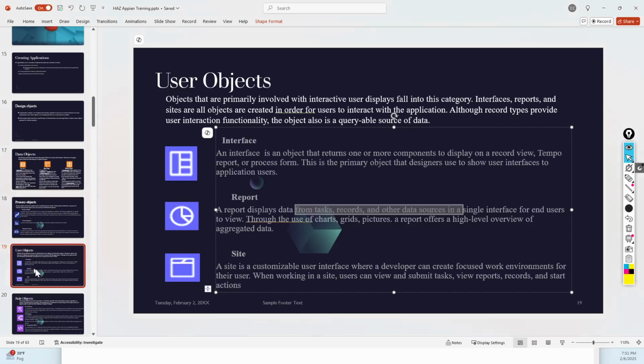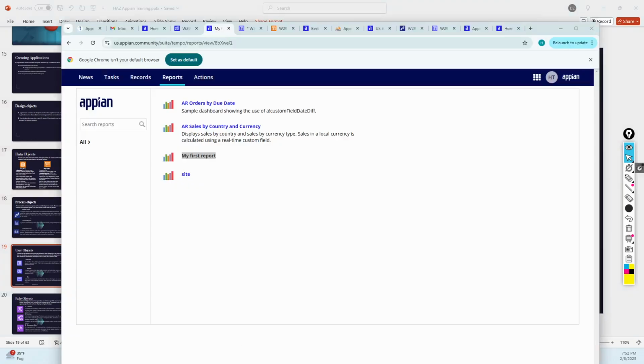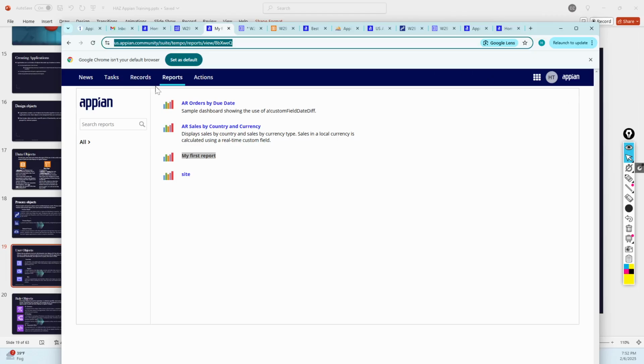So what is Sites? You come here, right? You're going to come here on the site. Site is a customizable user interface where developers can create a focused work environment for their users, right? Just like Tempo is a focused environment, but Tempo has limited tabs. You can't add anything here, right? Tempo has only five: news, task, record, report, and action, right?